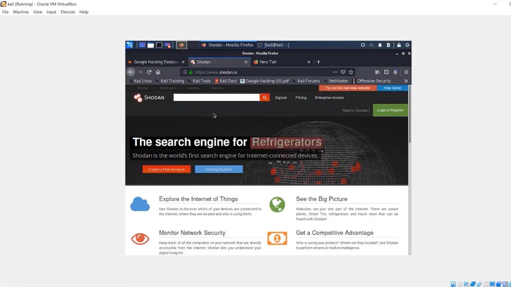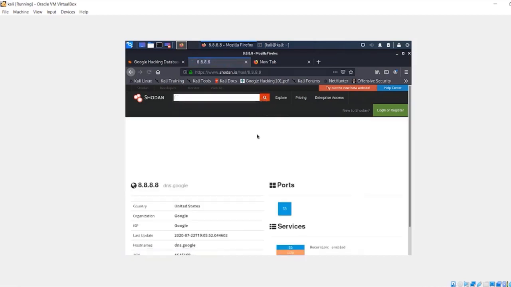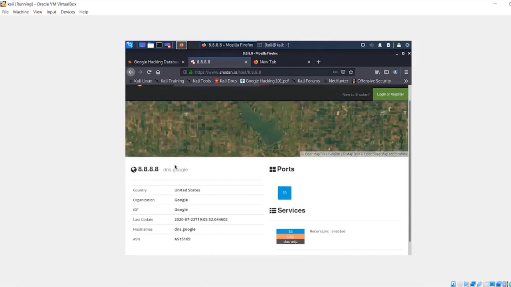So let's say you're doing a penetration test for a company and you have their domain name. You want to figure out what the actual IP address is. You can just do a quick DNS lookup, figure out the exact IP address of that domain, and come type it in here. For this example, I'm just going to use the Google DNS server, the public one that anyone can use. So just 8.8.8.8, and we're going to search.